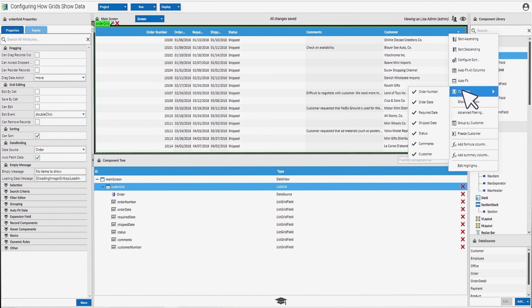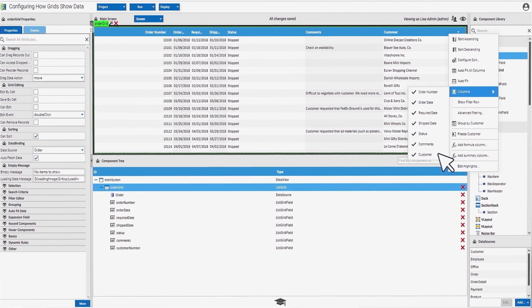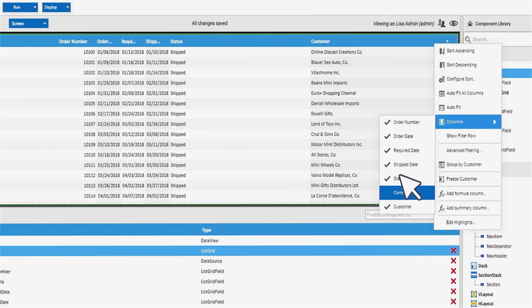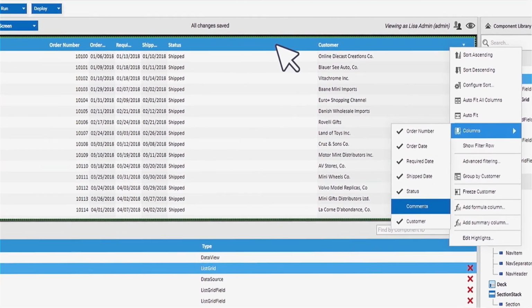Now, hover over the Columns menu item, and a list of all fields for this grid will be displayed. Visible columns have a check mark next to the column name. Now, just click the Comments field. Notice how the check mark has disappeared and the grid has removed the Comments column?